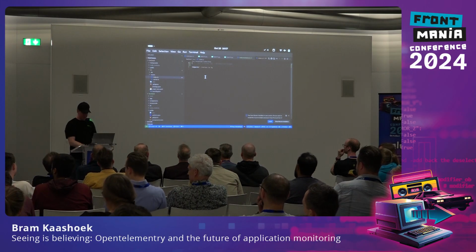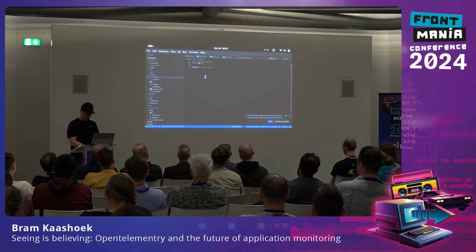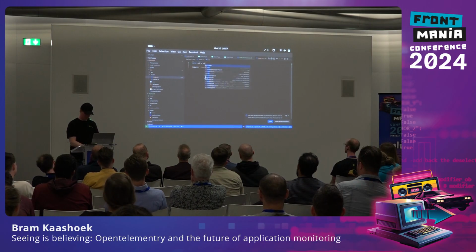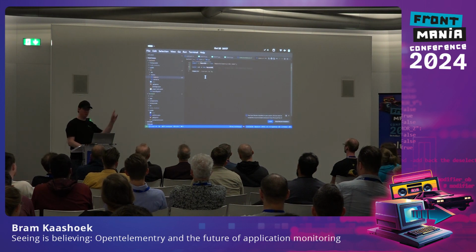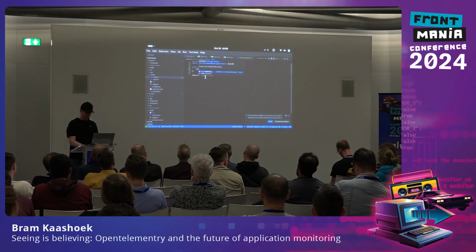So once again, need to add a couple of lines of code, not too much though. What I'm doing is I'm importing the Node SDK from OpenTelemetry. So again, completely open source. I need to set up a quick bit of instrumentation.